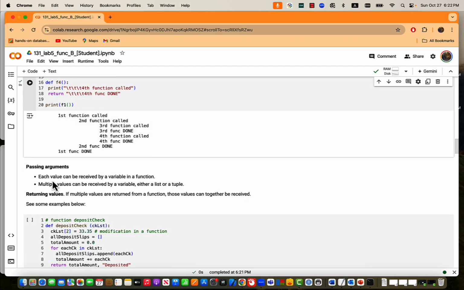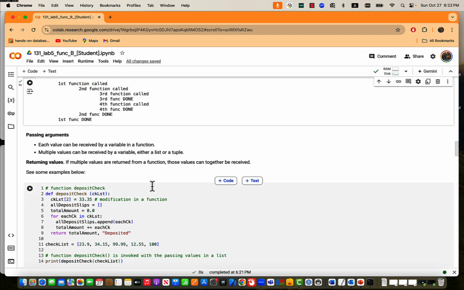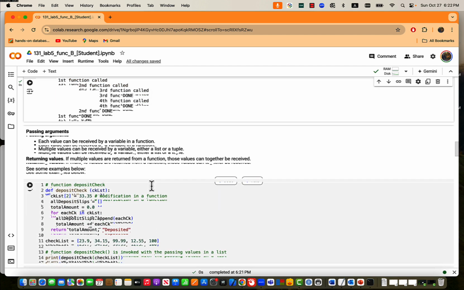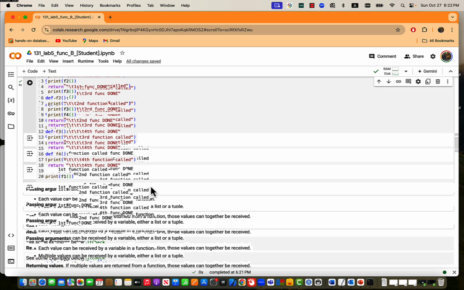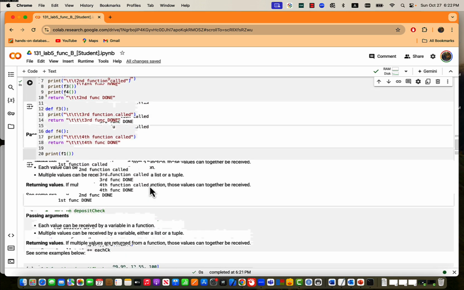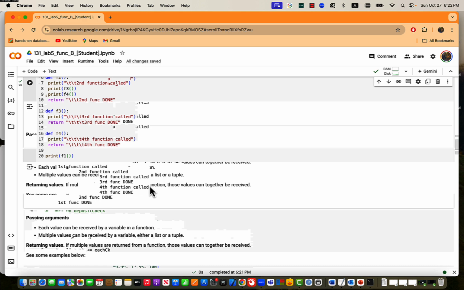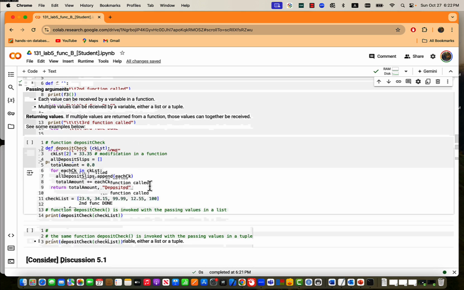Passing arguments. Each value can be received by a variable in a function. Multiple values can be received by a variable, whether a list or a tuple. That is also possible. Multiple variables or single variables. That is possible. Returning values. Some of this is below.